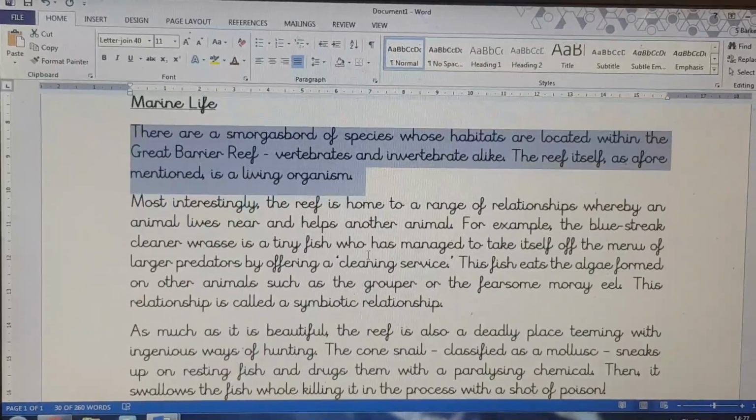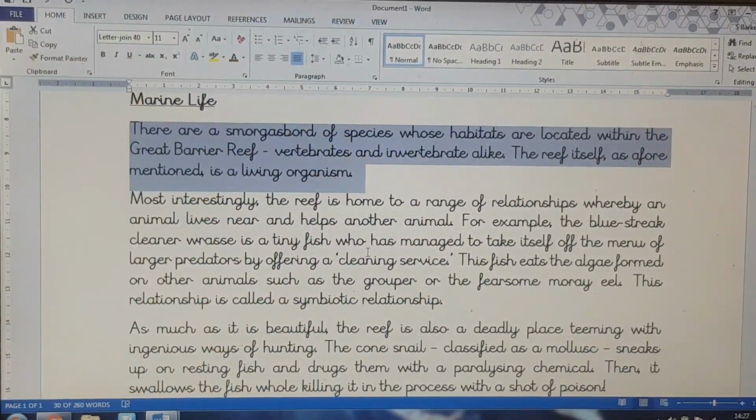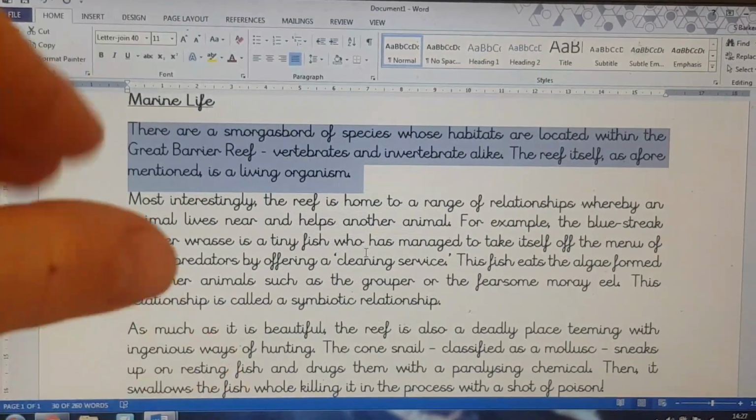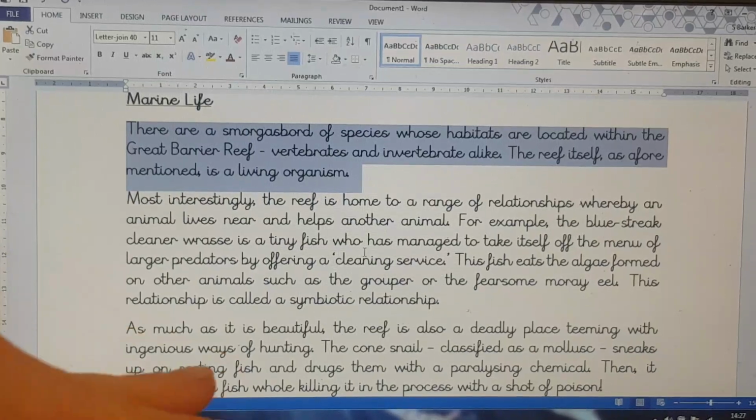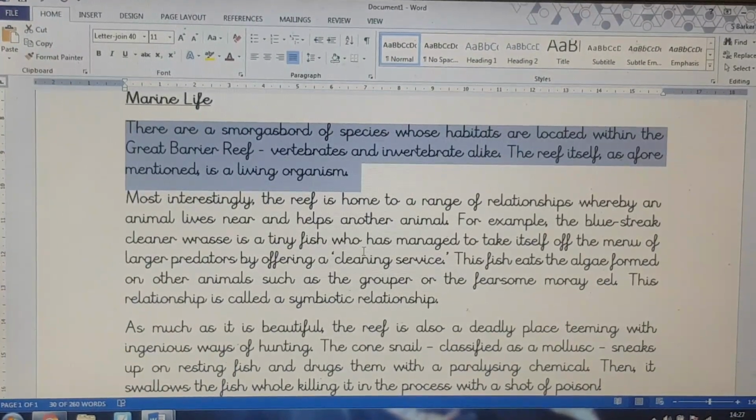You might want to split it up into plants and then animals. You might want to split it up into vertebrates and invertebrates, or predators and prey. It's totally up to you how you want to split this up. Have a good fun with it. Have some good fun with it.